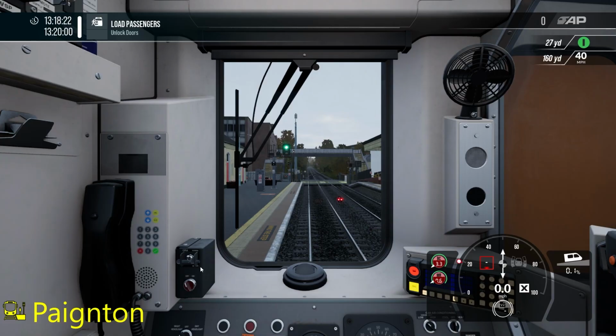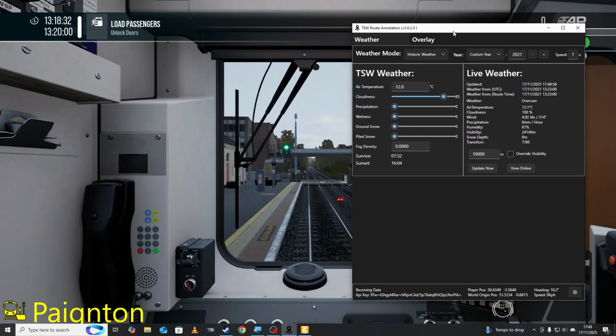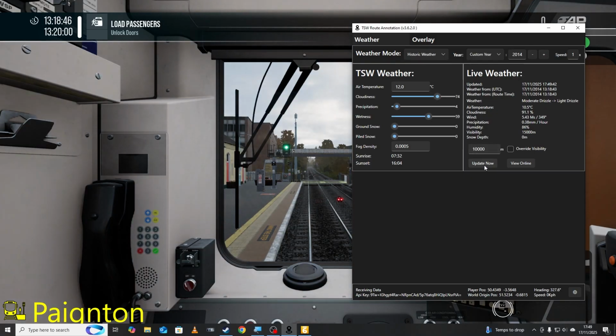So if we now open our start menu and go to Train Sim World Route Annotation, we can change the weather. So currently we've got historic weather, so it'll be today's date back in that year. So if we went to historic weather, for example, change to custom year, or you can have random year. In game year we'll do custom, and we'll just keep changing this all the way back to like 2014. And then we can click update now.